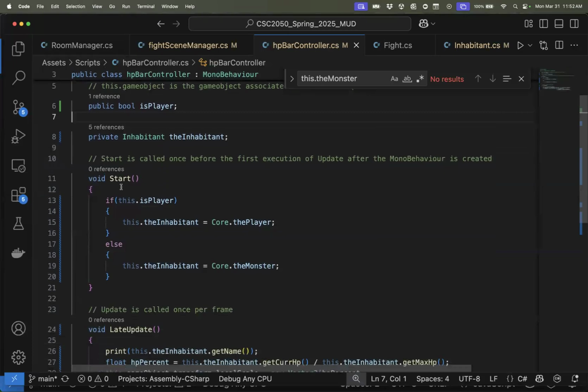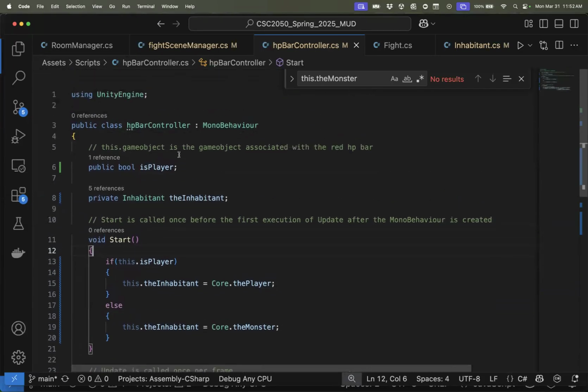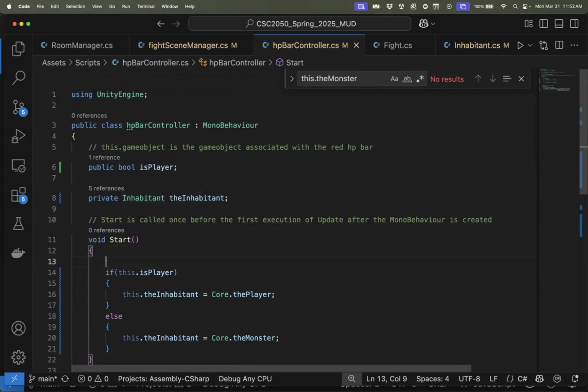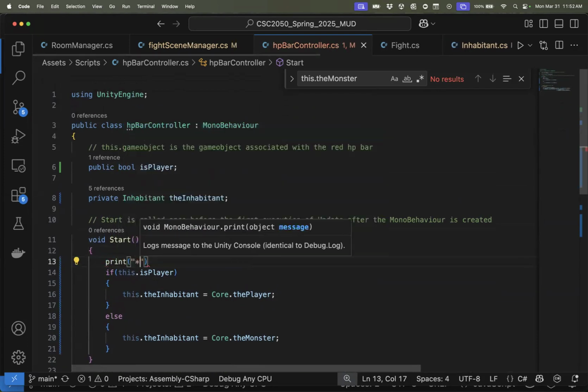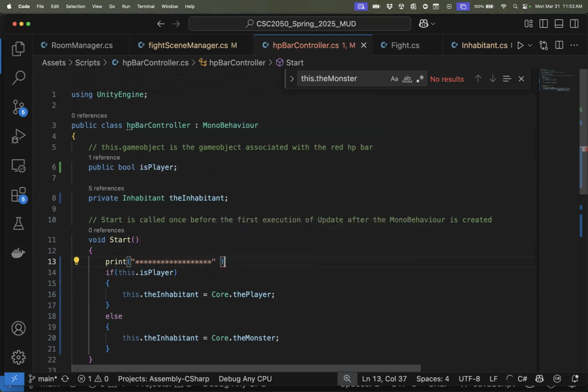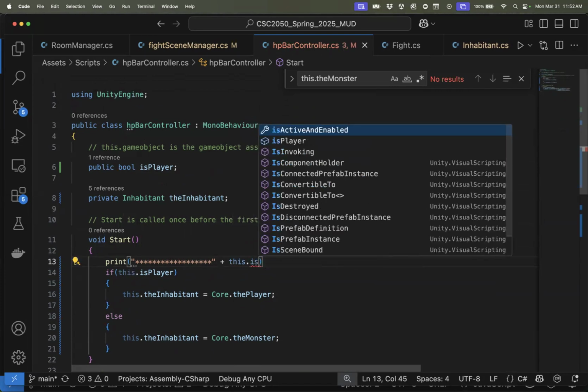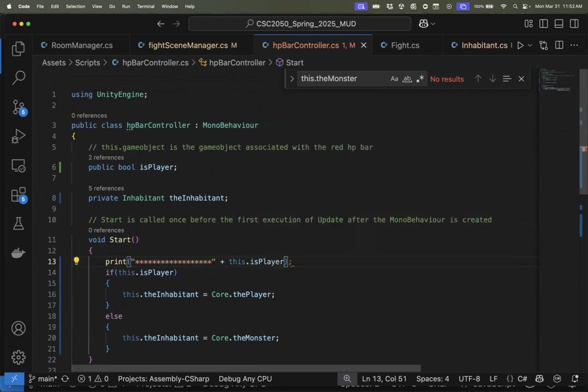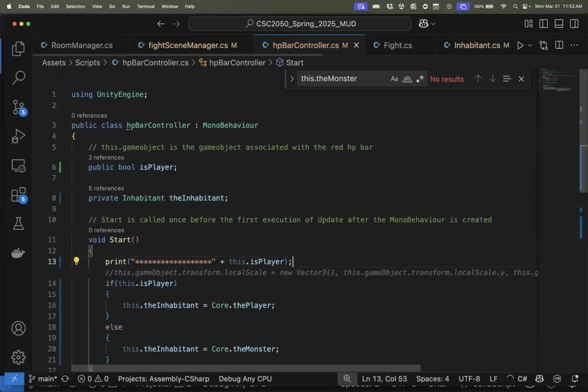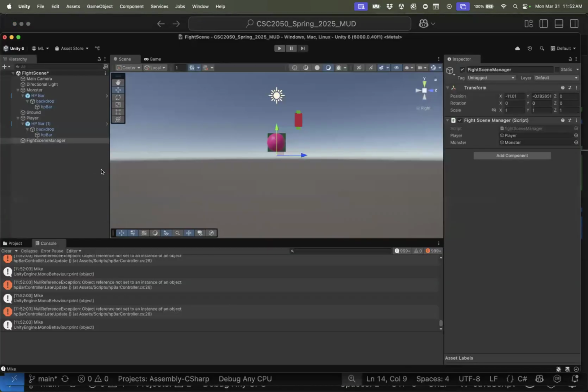So let's print out the value of is player. So we'll do a print. I'm going to put a bunch of asterisks here to make sure we can find it. And we're going to do this dot is player. All right, so we're hoping we see a true for one of those and a false for the other one, if it's getting set the right way. Kind of following the yellow brick road here.